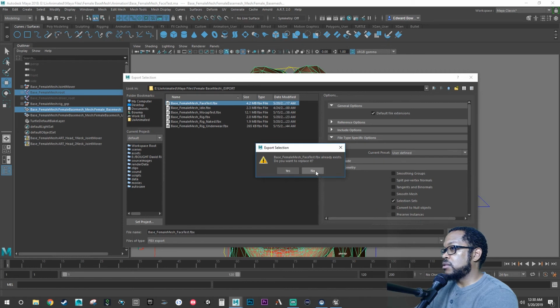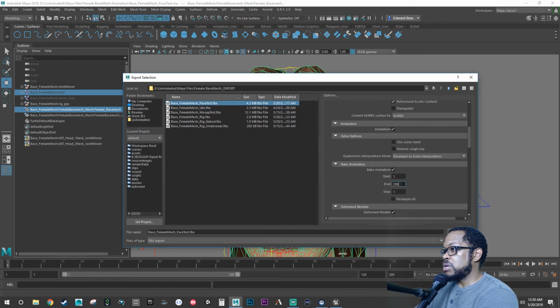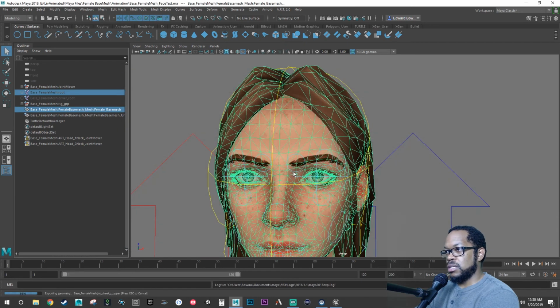Look at the file. Don't click yes yet. See, this is back to 200. Make sure this is at 120. And then click export selection. And then click yes. Let it export.